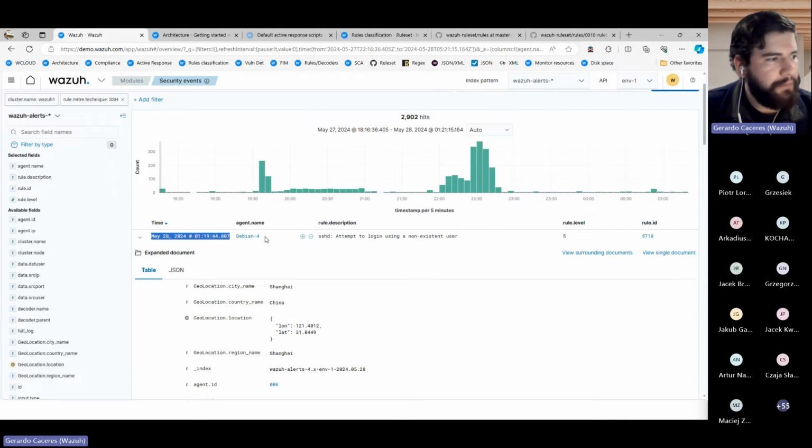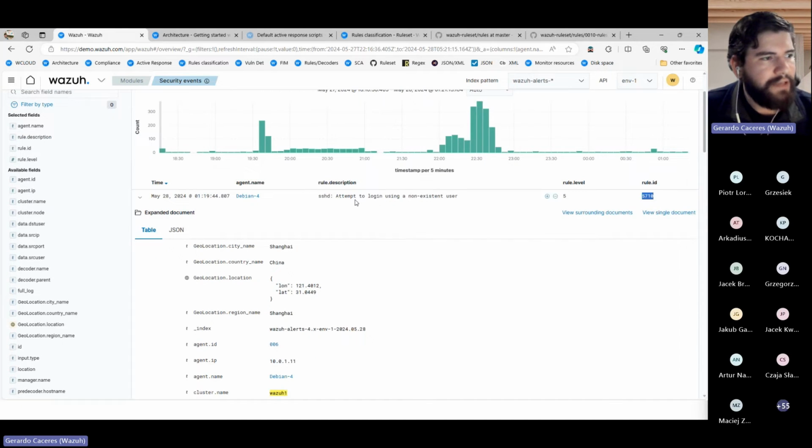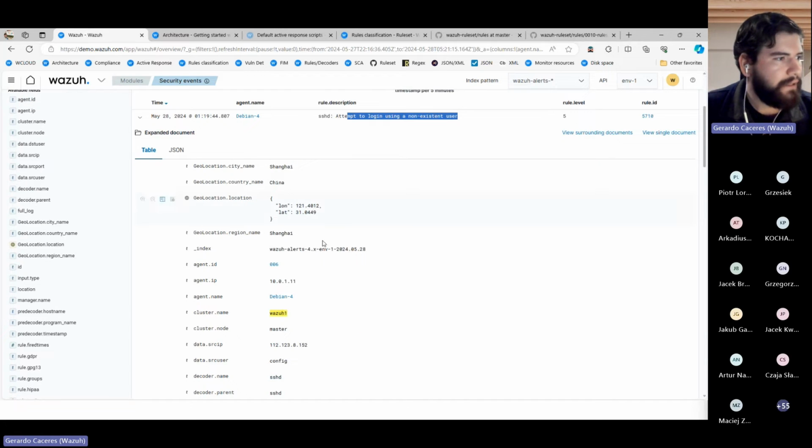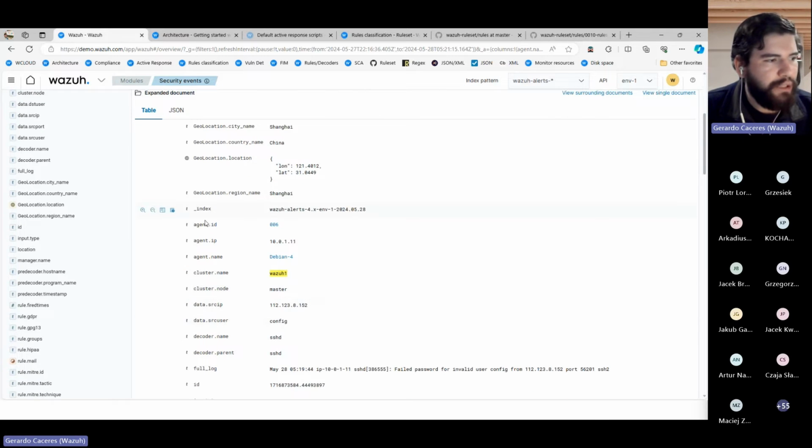Here we have the time, the agent name, the host name, the rule description, the rule level. In this case, this is a level 5, and the rule ID. So the description says attempt login using a non-existent user. Okay, fine. And how is this composed? On the left side, we have the field names. On the right side, we have the value, or let's say the content of the field. For example, country, agent IP, source IP, etc.